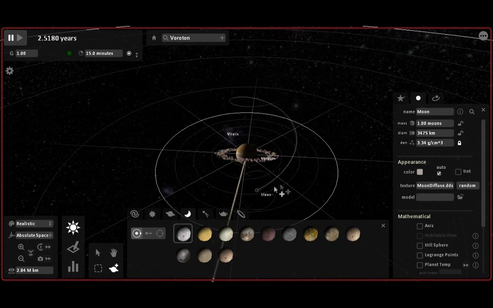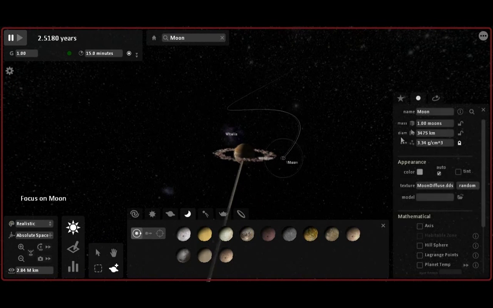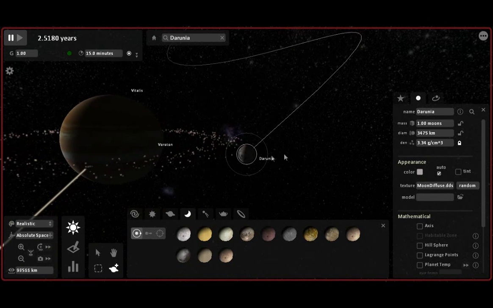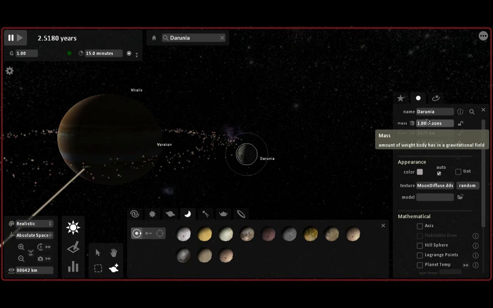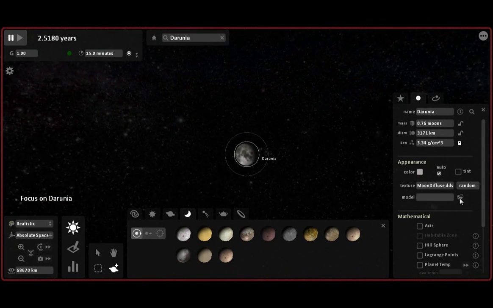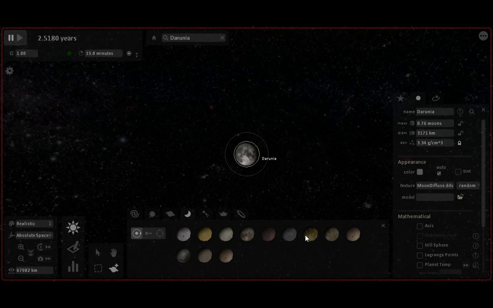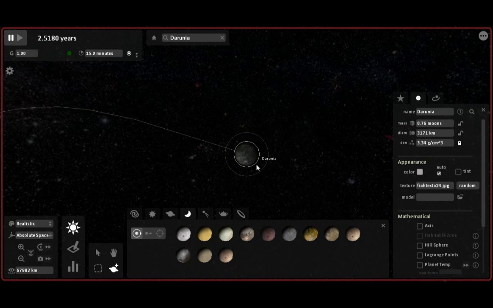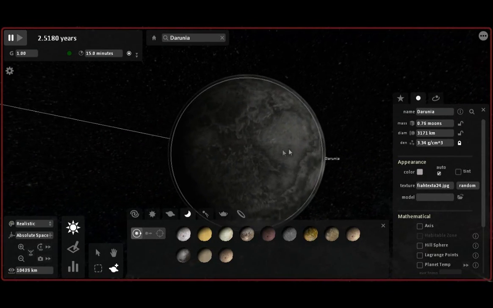So let's add another one. A big one for now. It's gonna be called Darunia. Yes, Darunia, I'm serious. If you have heard that name before, or if you think you've heard that name before, you're probably right. 0.76. Right. Gonna find a texture. That one seems dark and scary. And I was right, it is dark and scary.